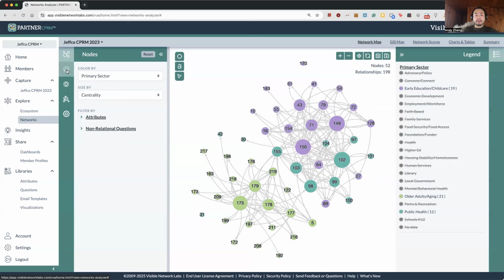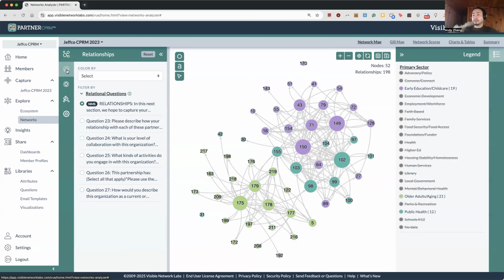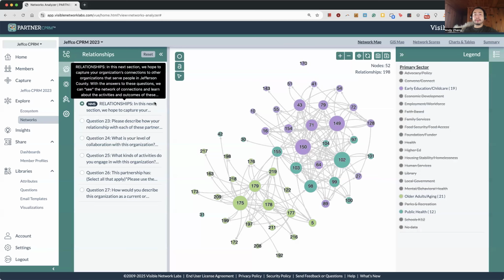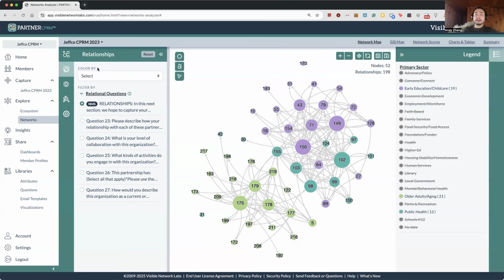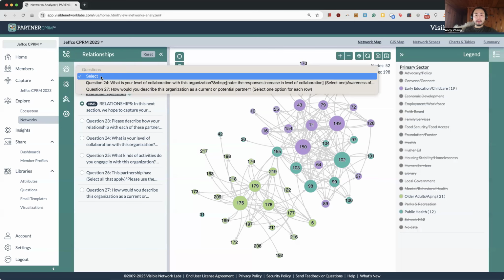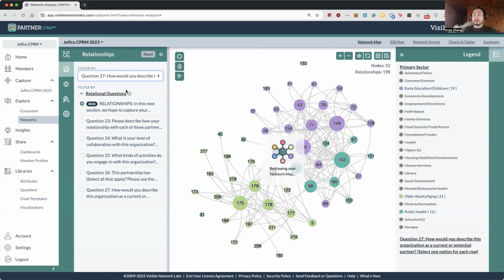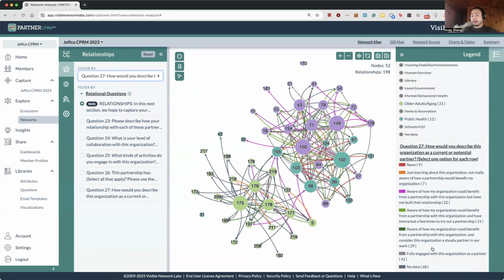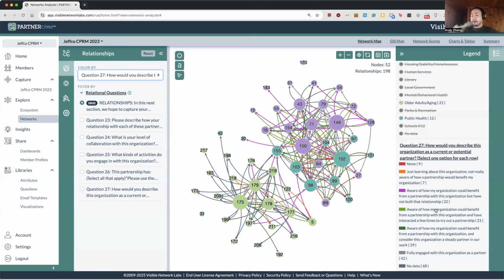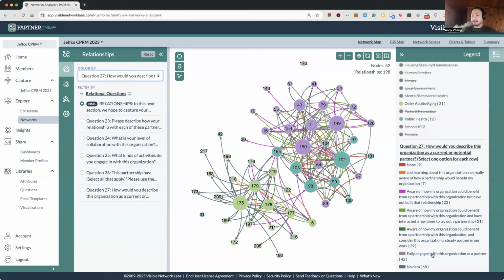And I will move on to show you also how you can filter and color the relationships in addition to the nodes representing the organizations. So for example, in the survey, we have the relational question of how would you describe the organization as a current or potential partner? So you can see that now I'm coloring the ties that are reported across these organizations based on how they answer this particular relational question.